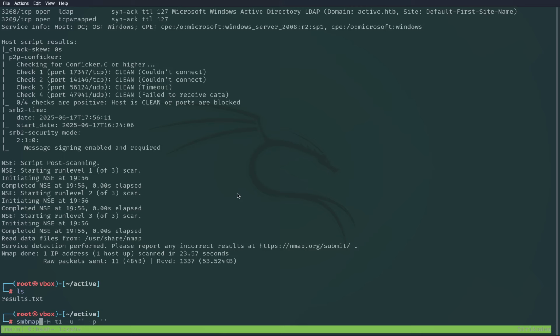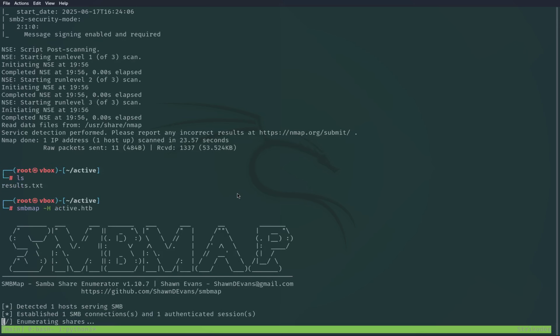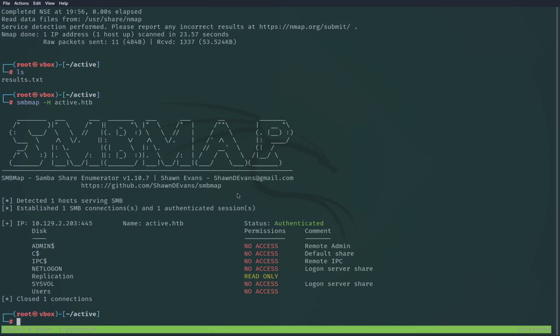smbmap, the one and only. Here we're gonna provide only active.htb, and it's gonna provide us with all the SMB information that might interest us. So Replication is read only. We found the share, and we want to connect to that.